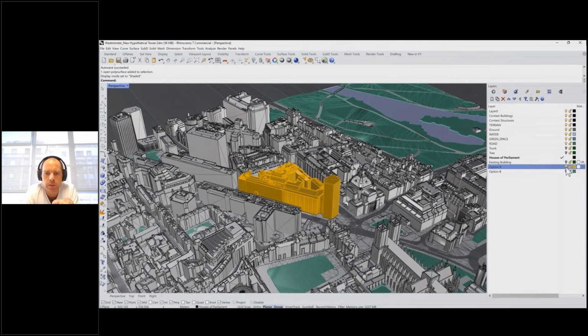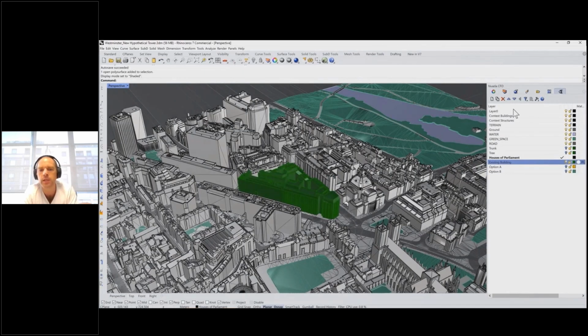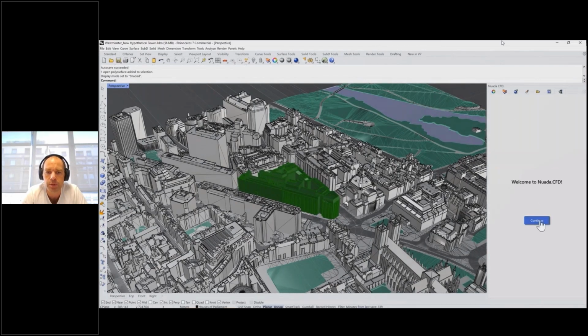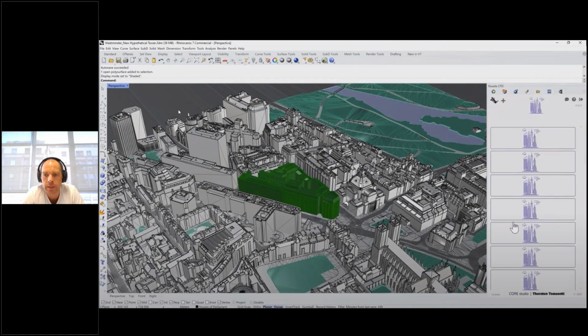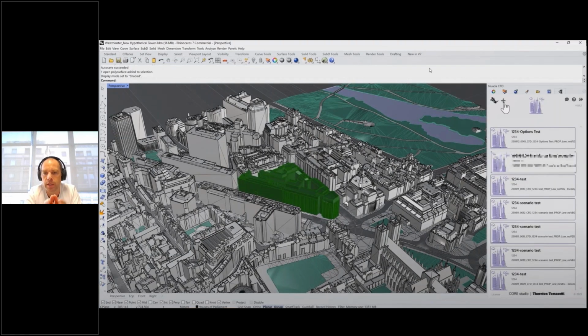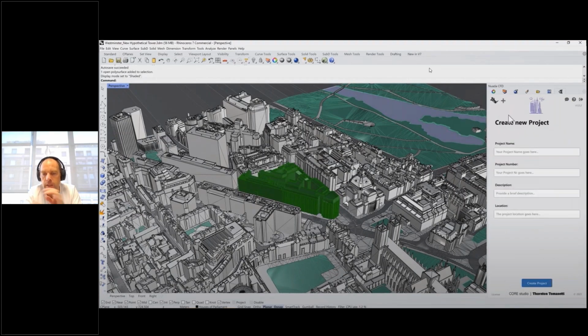We got two options, so we're really excited now. We've implemented a new feature that actually allows you to look at different options, running them within one project, and then in the results, you can actually evaluate these different options together as well. So we're launching the Nuada app here on the right-hand side. This is fully embedded within Rhino. So you type Nuada, which brings you to that screen with all of your projects.